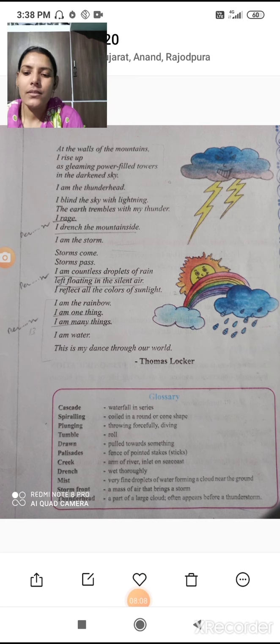Stanza number 11. I blind the sky with lightning, the earth trembles with my thunder. I rage, I drench the mountainside. I am the storm. In this stanza, the thundering which comes blinds the sky with its lightning, and the earth trembles and it takes rage, that is revenge, and I drench the mountainside, that is, wets the mountainside.